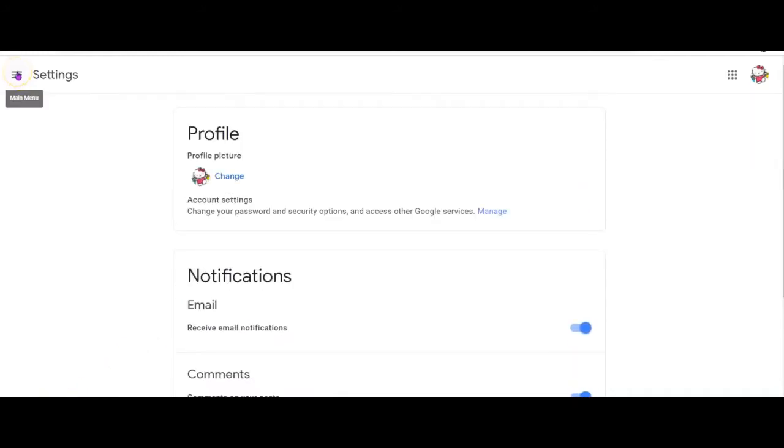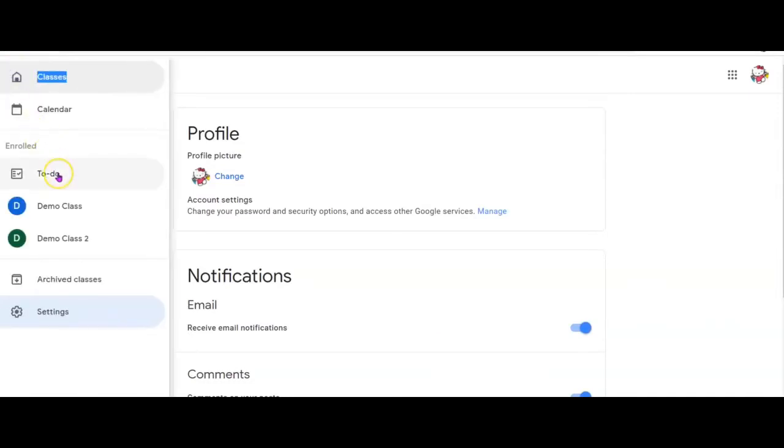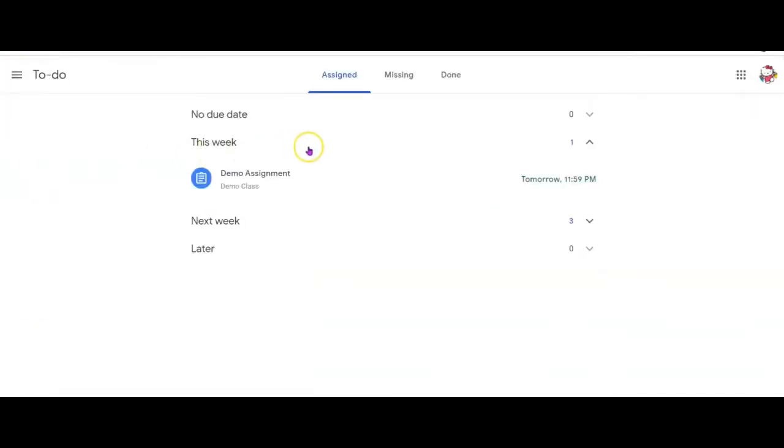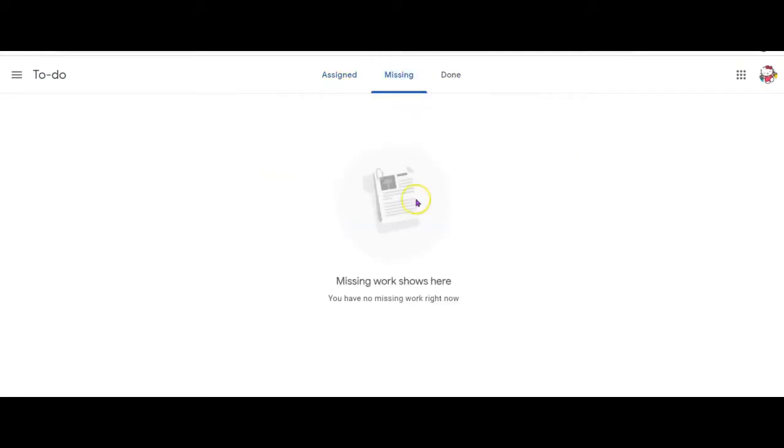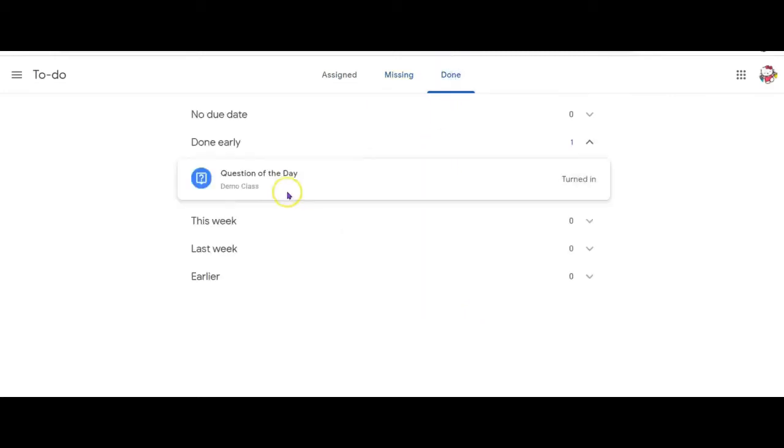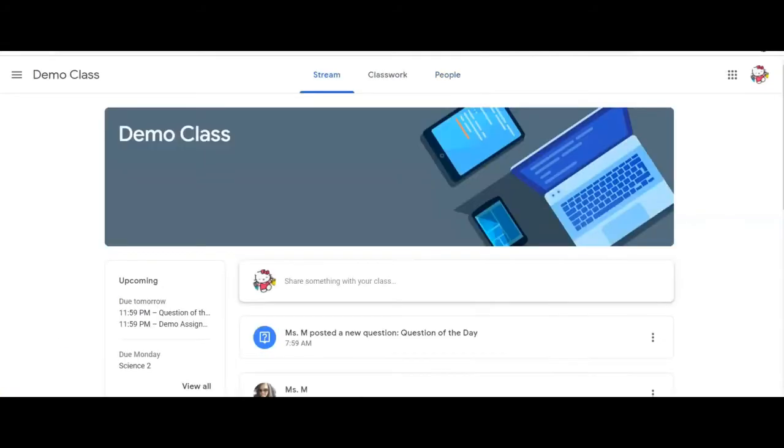Now that we know all about turning on our notifications, let's head back over to the to-do list. As you can see, under the to-do list, I can see all of the assignments that are missing for me. It shows that I have no missing work here. That's always a great thing. And then it shows me everything that I'm done with, that I've completed. Remember when I completed my question of the day? It's now here under the Done section, so I don't have to worry about it.